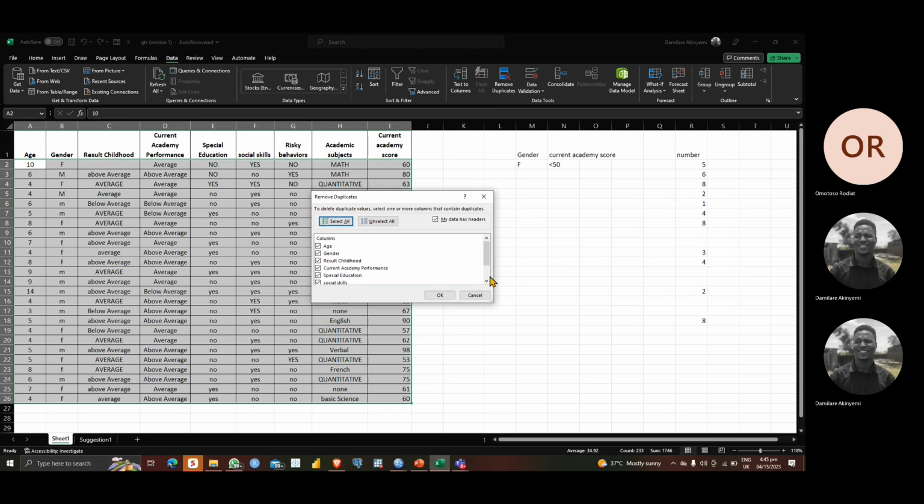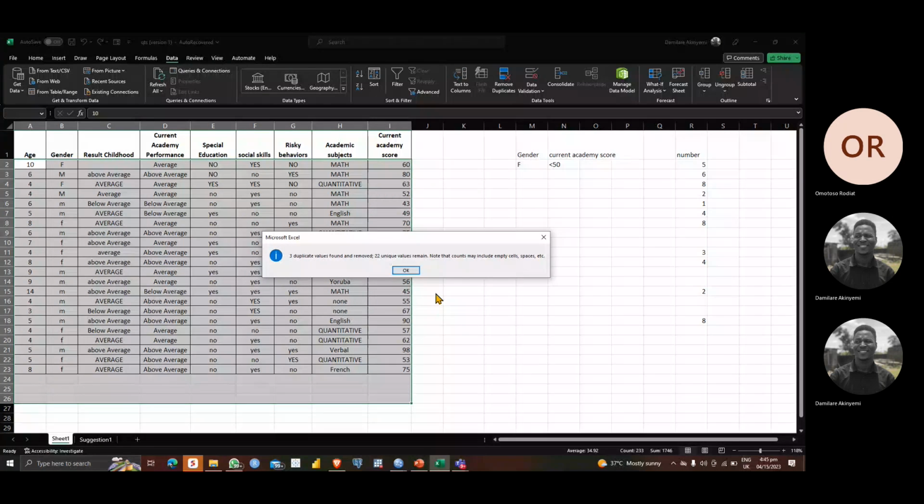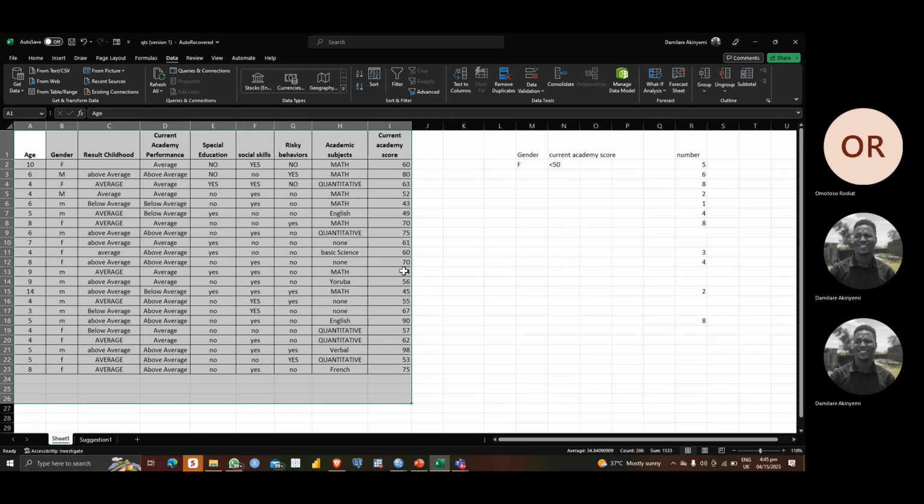Okay, these are the list of the columns. So it is confirming if you want to remove all the duplicate rows from all the columns. So you say okay. Three duplicate values found and removed. 22 unique values remain. Note that count may include empty cells, space, etc. Okay, so this is our data now. It is sure that this data does not have any duplicate rows.